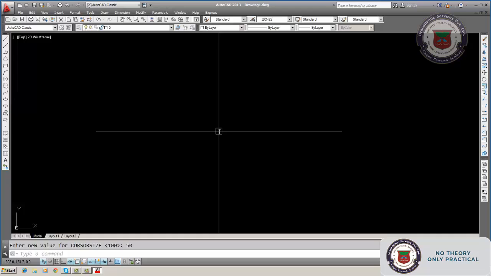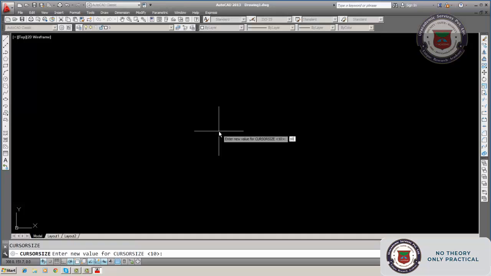If you want to reduce the cursor size once again, because the command is already there, you can just press return. It will ask you once again for the cursor size. Suppose you enter 10, it will reduce to a smaller size. So this is how we can change the cursor. Now we will go back to 100 size for working purposes.